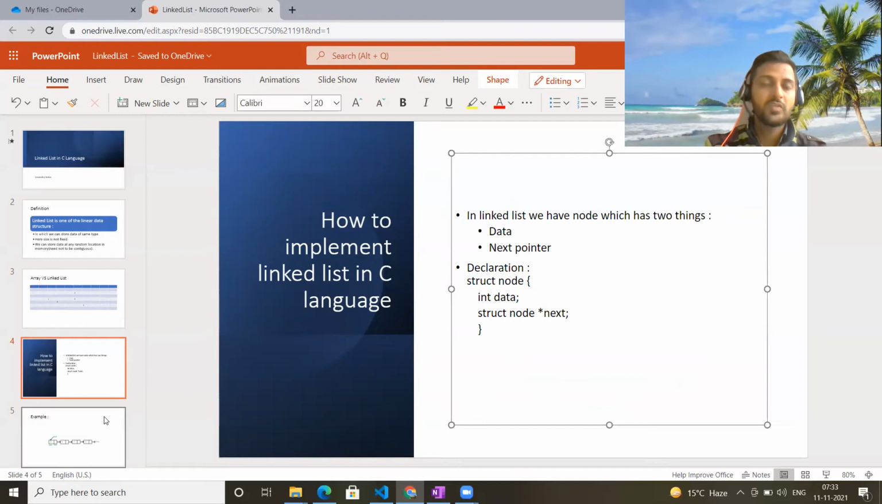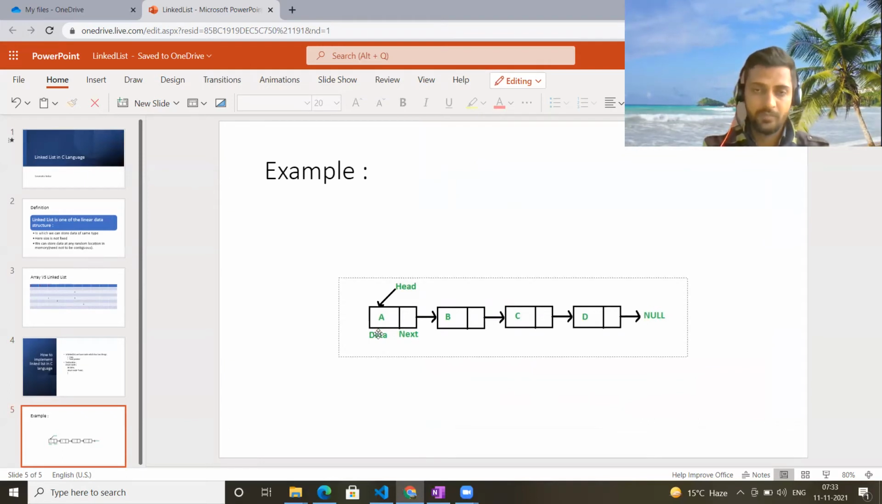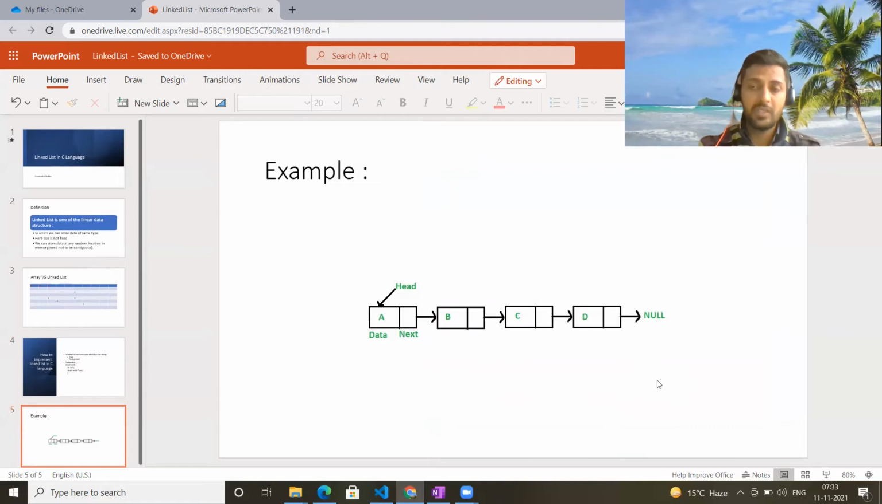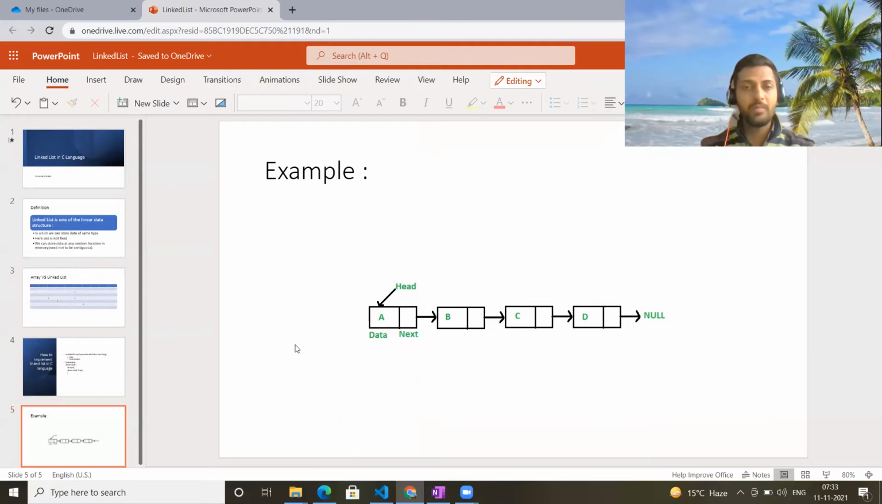All right. Now let me show you one linked list. Here is one example of a linked list. The first node we call the head of the linked list, and the last node will always point to null. And this is how the linked list will look. Every node has two things: one is the data and one is the next pointer. Data is the value of the node and next is the location of the next node in the memory. All right. So these are the basics of the linked list. I hope it is clear.